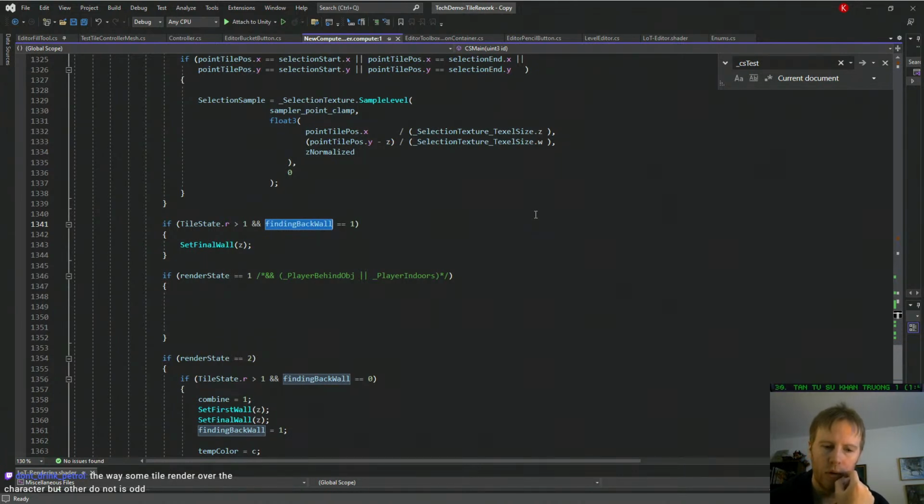What I didn't want to do is, because I can make a check to see, like, is our current Z value below or equals to our current on character Z value. Because if I do that, then I have to keep making checks, I think, or texture samples for every Z level down. It might not be a big deal, but the way some tiles render over the characters but others do not is odd.